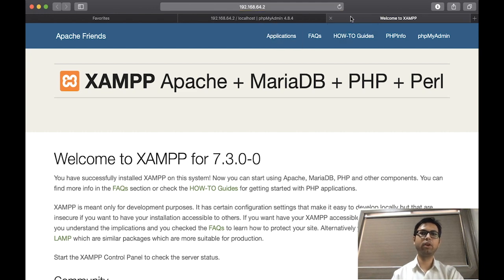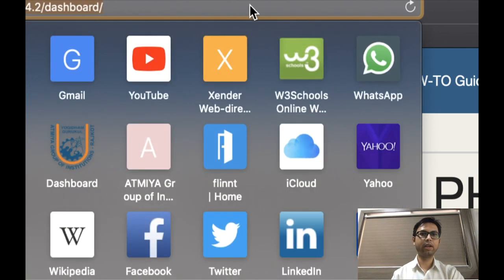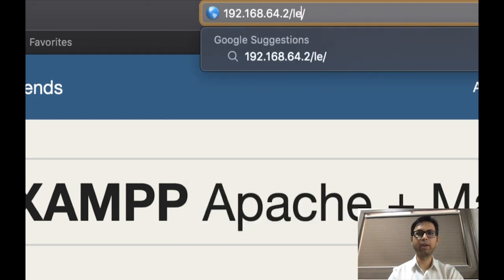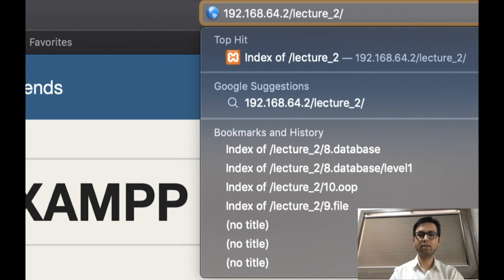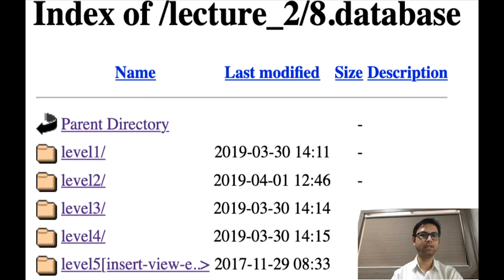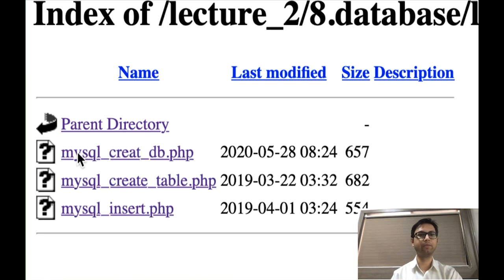run my PHP script. For that, what I have to do is write down the designated PHP script's folder location over here. So my create database folder is within lecture 2 database, and inside that we'll start from level 1, that is this program, MySQL create database.